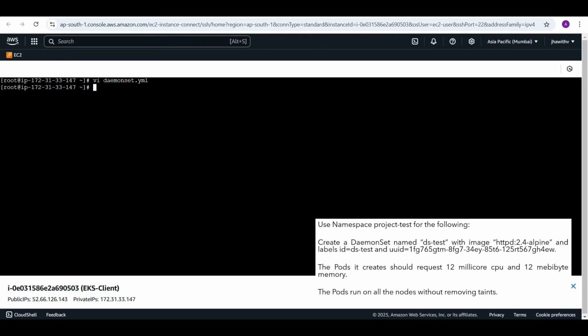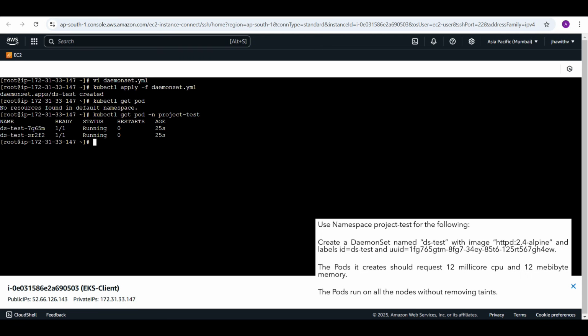Now I am going to apply this daemonset. So you can see that it's applied. kubectl get pod. You can find that there is no pod because we are looking into the default namespace. So you have to mention the namespace by using -n. And what is the namespace? project-test. Here you will find 2 pods running. So this is the daemonset.